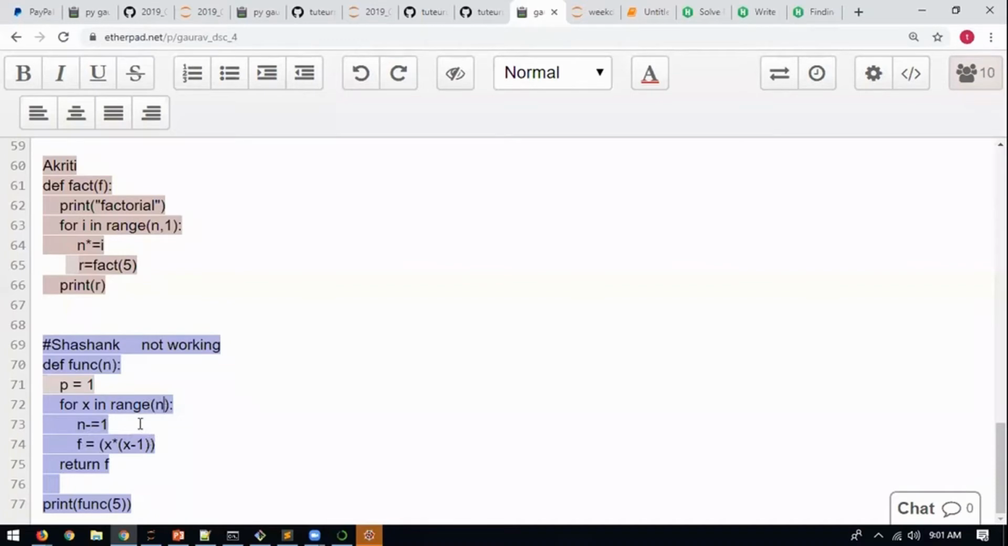What is the last value inside f? 12. So it will return 12. Instead of accumulating the product, it just keeps the product of the last operation. Ideally it should be x star f. If I write x star f here now, it will give a name error, so I need to define f outside, f equal to 1. Now it will work.